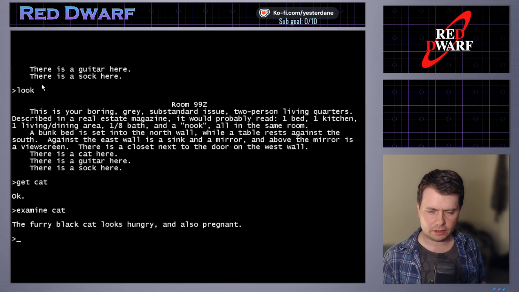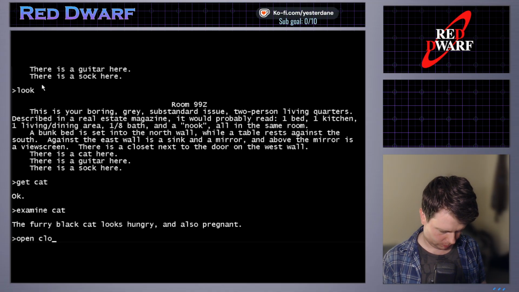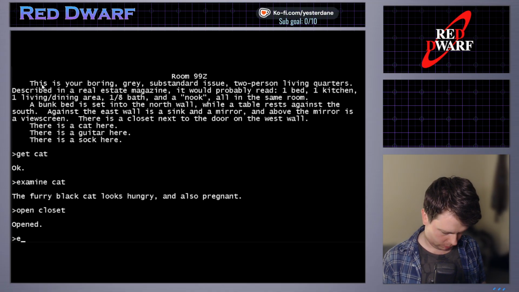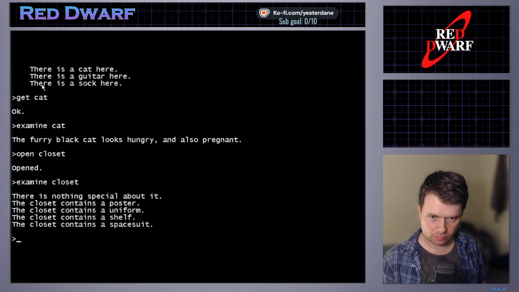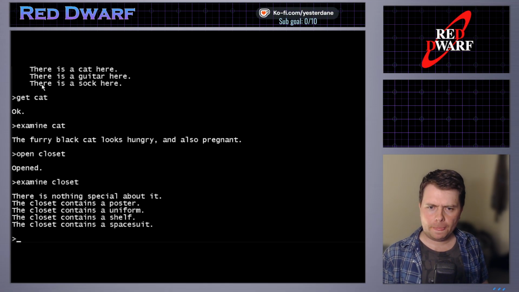The very black cat looks hungry and also pregnant. Right, we need to do something about this cat. There's nothing special about it.